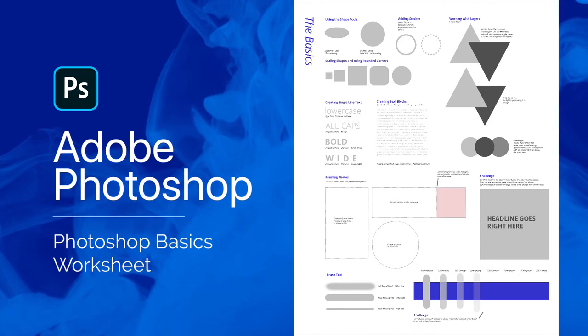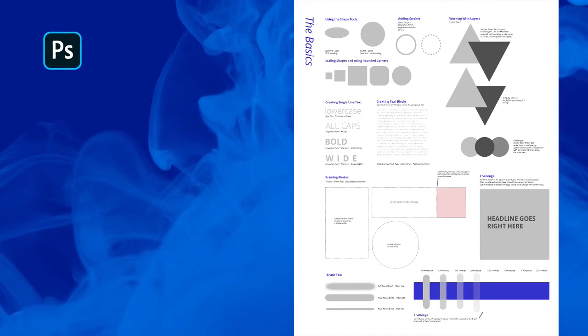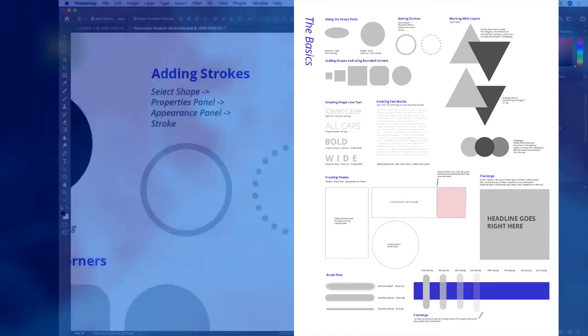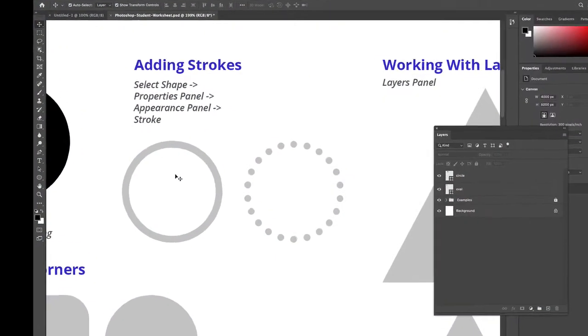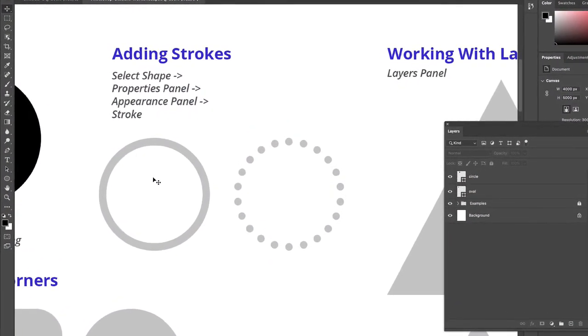So let's move on in our document. So now we've created solid shapes. Now we're going to create shapes with just a stroke. So it's clear on the inside and a stroke on the outside.